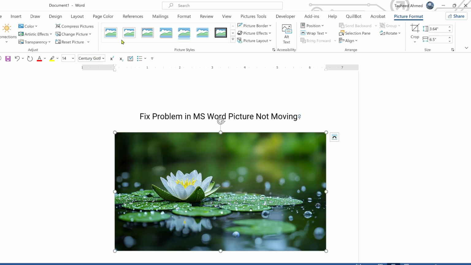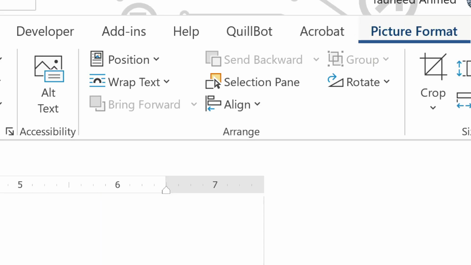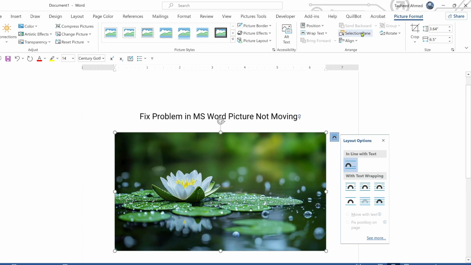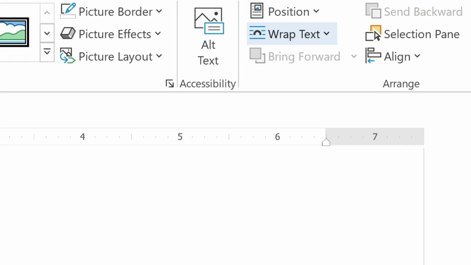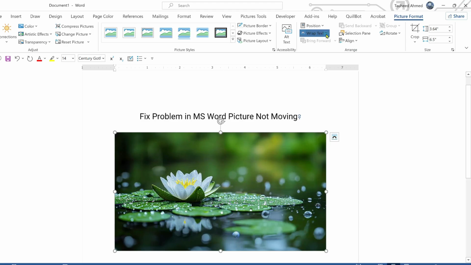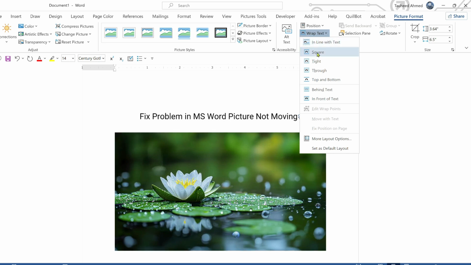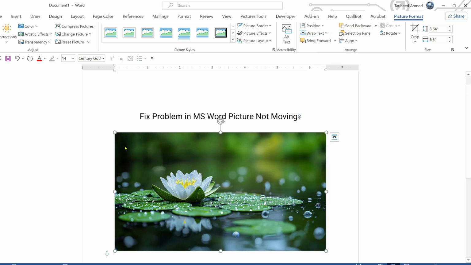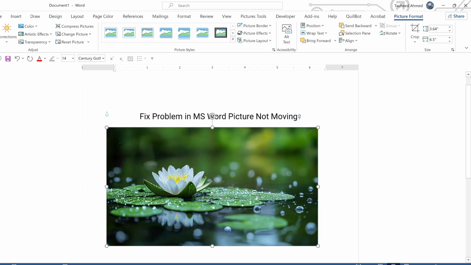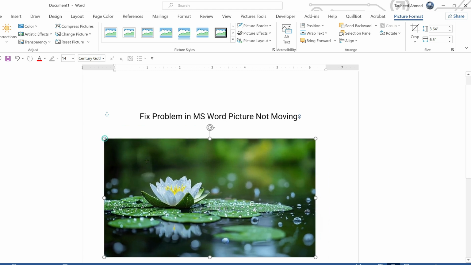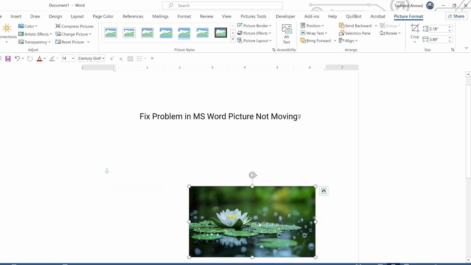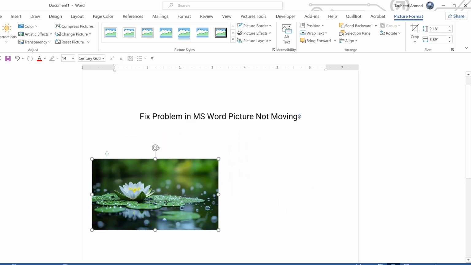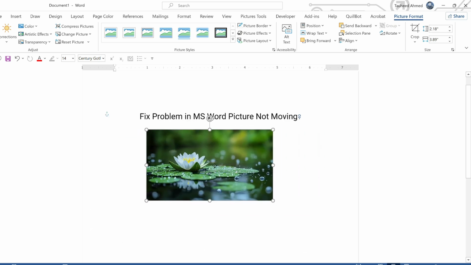Select the picture, and on the top menu bar on the right side you will see Picture Format, and under Wrap Text, click on this and click Square, and now you can move the picture anywhere on the page. You can even resize it and move it anywhere on the page.